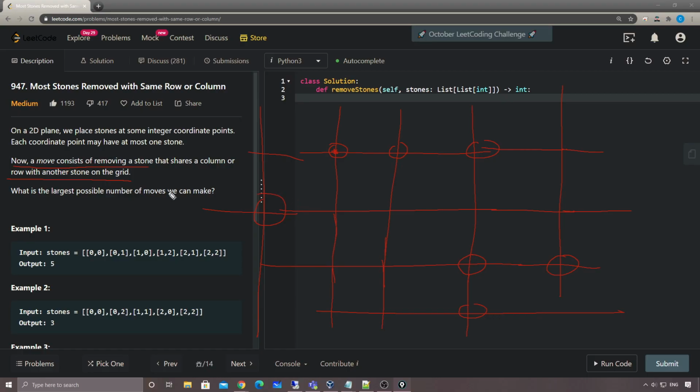It asks you to find the largest possible number of moves we can make, right? So what's the maximum number of stones we can remove? For example, this one, obviously there's no way we can remove it because there's no other stone sharing the same row or column with this one. So it's basically itself. And as you can see here, we have three stones here, two stones here, and one stone here.